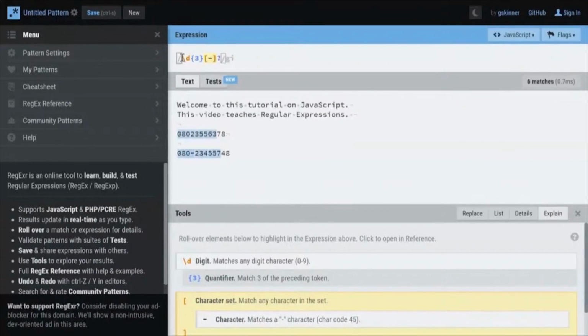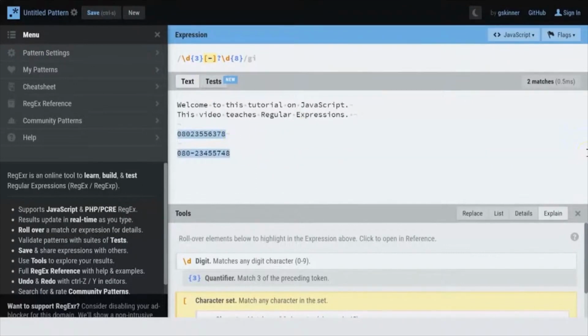Now a question mark indicates 0 or 1 occurrence of the preceding character, right? So we're going to have a hyphen followed by a question mark, and then finally we're going to have a digit again, and here the number of digits is 8. So let me just specify that. Alright, so when this happens, you can see both my numbers are getting highlighted. Although the text remains the same, it could be specified with different formats, right? So just like this, you can create expressions that match various formats.